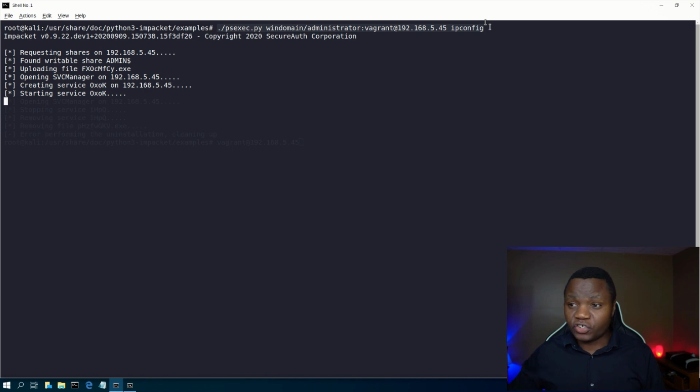Our detection engine should detect this because, as you can see here, psexec.py went there and requested shares on our remote machine. We found a writable share in admin and we uploaded this file. This definitely should get picked up. We uploaded an executable on a domain controller, so it should pick it up. Then we opened service manager on that machine. Then we created a service. So this should all be malicious activity that should be detected right away.